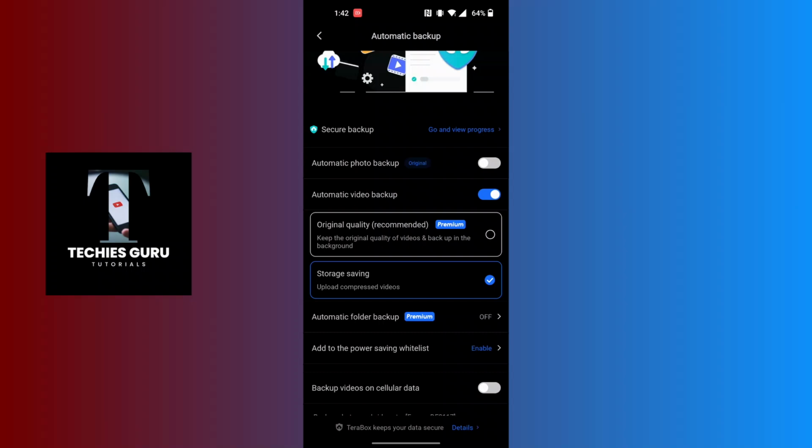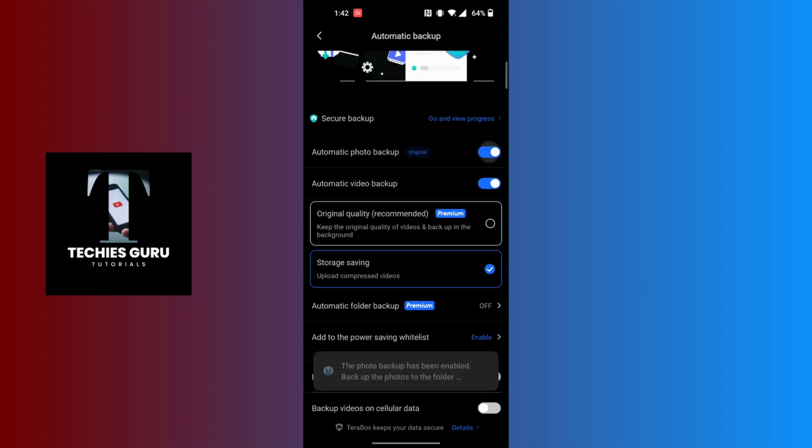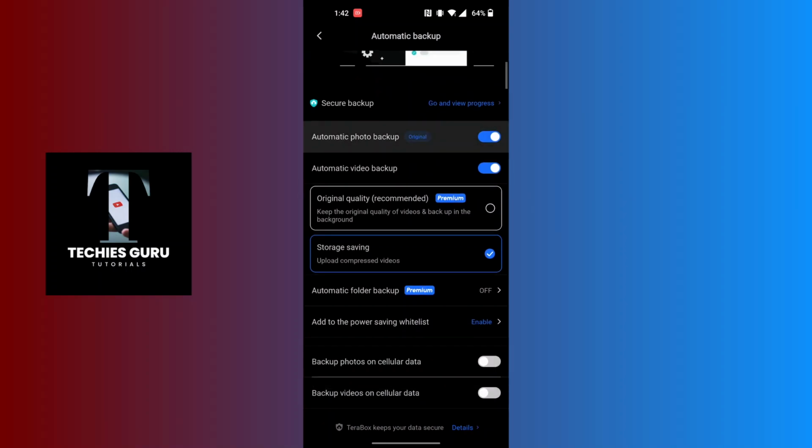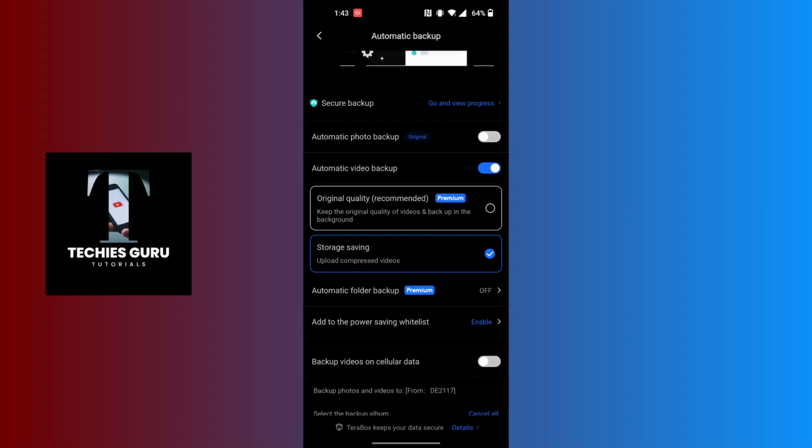You can see at the right side a toggle icon that is turned off, but if it is turned on in your case, tap on the toggle icon at the right side of the Automatic Photo Backup like this, and when this box appears, tap on Close. With that being done, guys, your automatic photo backup on Terabox will be turned off. And there, guys, this is how to turn off automatic photo backup on the Terabox app on your phone.